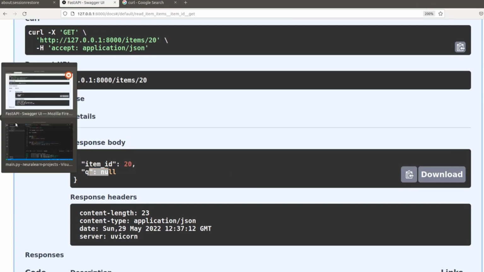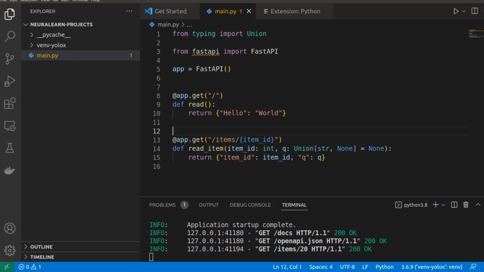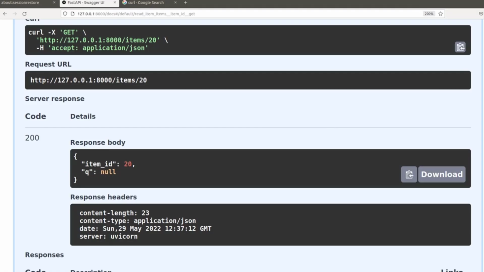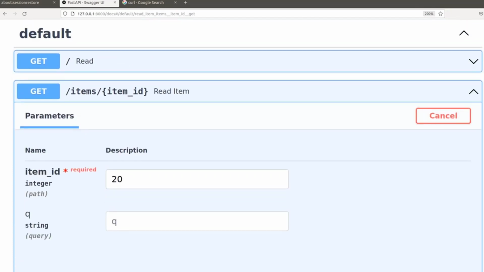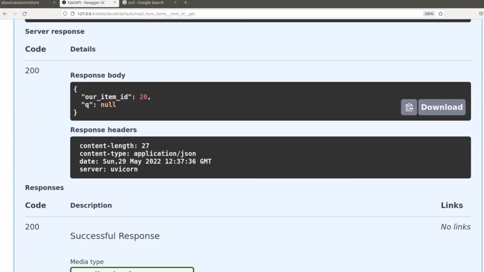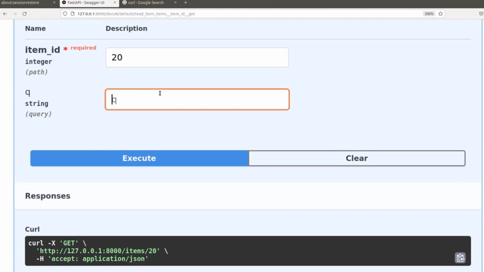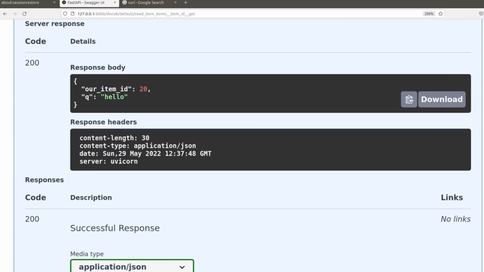Now if we modify the code right here, so let's modify the code, and then let's just say item ID, save that, we get back here, and then let's re-execute. What do we get? You see it's automatically we have this modification, and then now we could do this. Let's say hello, we execute that, and you see here we have our optional string, which has been shown to us in this JSON.